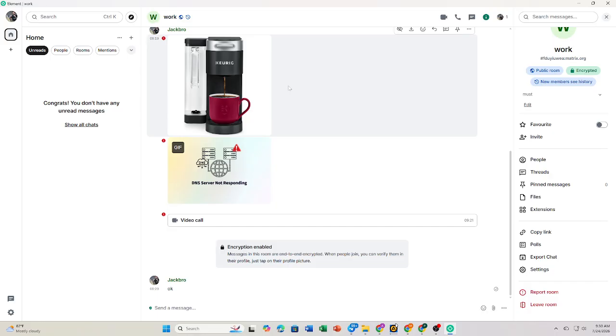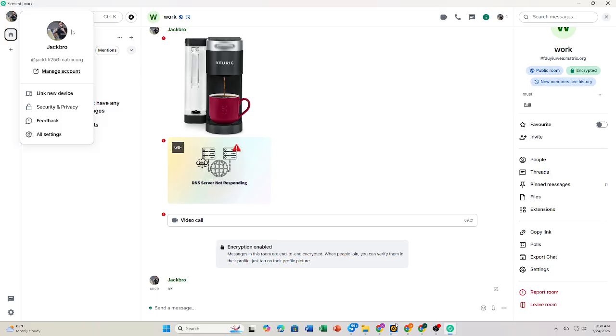First, open the Element Messenger app on your computer or mobile device and make sure you're signed in to the account you want to log out of. Wait a few moments for any pending messages or file uploads to finish syncing before continuing.